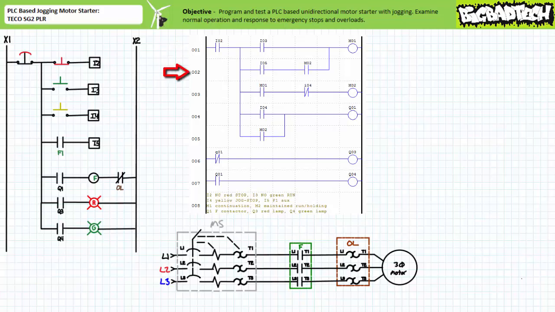Rung 2 is our holding circuit, consisting of a make instruction examining input I5, the F1 auxiliary contact, in series with a make instruction examining virtual relay M2. Again, the comments inform the reader that virtual relay M2's function is to check whether or not the maintain run state has been asserted. Since the coil of virtual relay M2 hasn't yet appeared in our ladder logic diagram, at first you might think this rung isn't doing anything, and in the deactivated state you'd be correct.